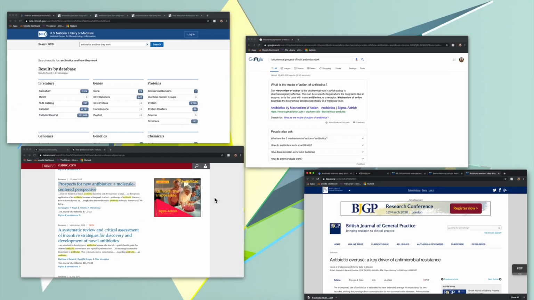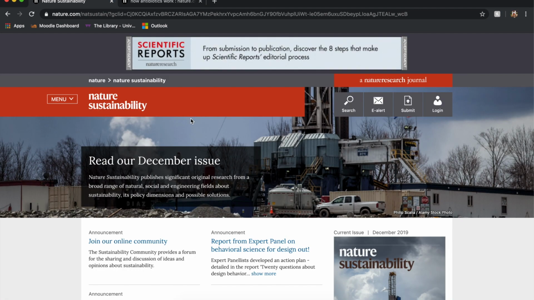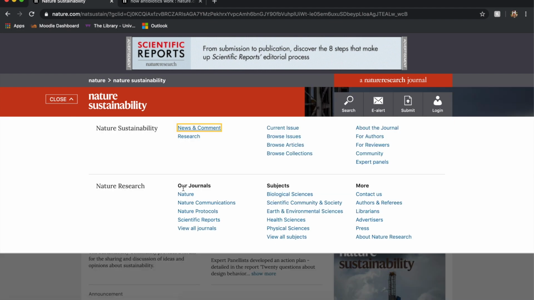The next one that I'm going to cover is Nature. nature.com is another website that hosts loads and loads of papers and journals and articles, and it's got its own journals, Nature Communications, Nature Protocols, etc.